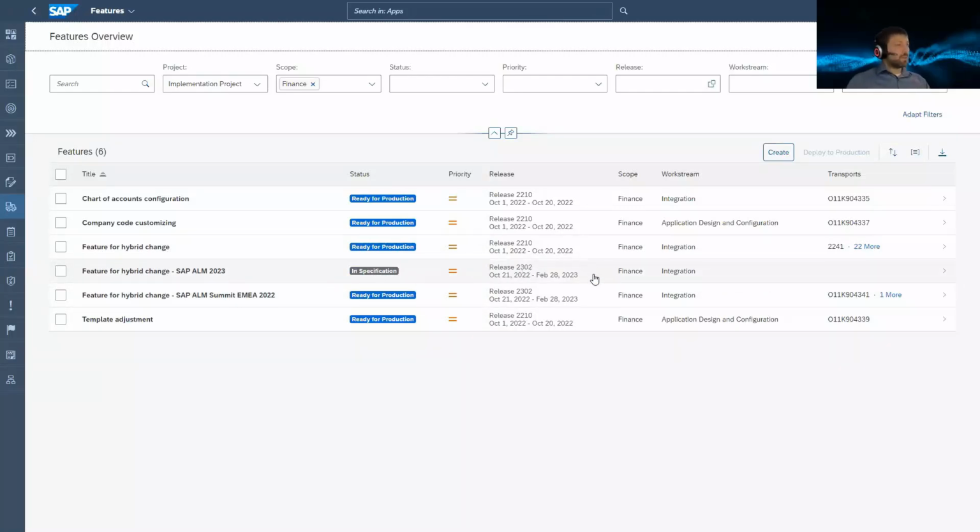That would mean anyone in your project team, most likely a change manager, could be the one, but it could also be somebody from the project team itself who is responsible for it, to create those features and to put additional attributes and properties there.